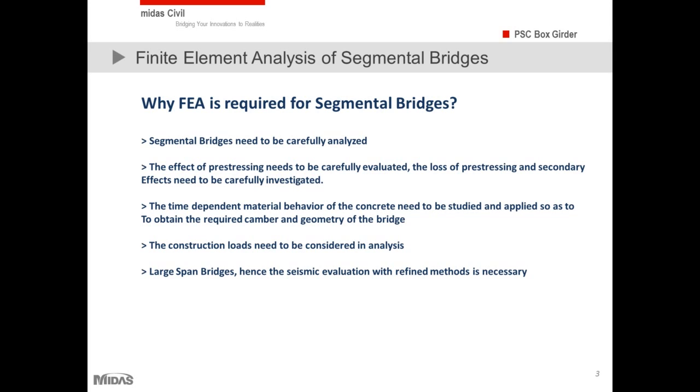Now, we know that these bridges are constructed in a finite amount of time, and since they are pre-stressed, there is a loss of pre-tension while we construct the bridge and after the bridge has been constructed, and these effects have to be carefully evaluated. The loss of pre-stressing and the secondary effects of pre-stressing have to be carefully calculated, and the best option for us is to perform a finite element analysis with the help of software. Yes, you can also use hand calculations, but the program gives you more precise results and it is quicker.